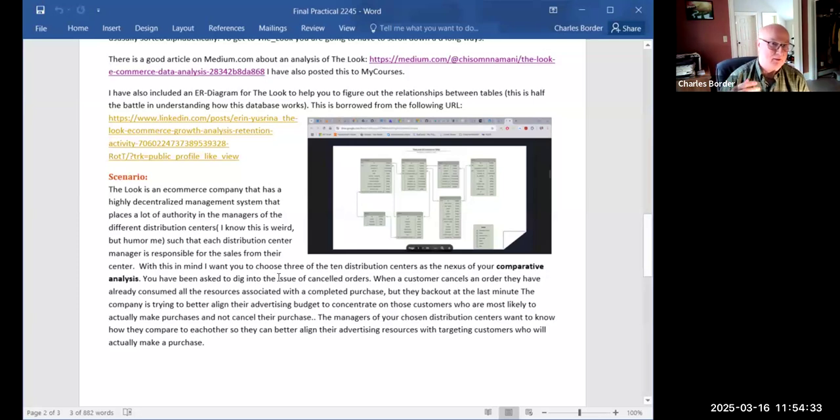What I want you to do is, I gave you a scenario here, and the scenario is that you work for the Look, an e-commerce company. It's a highly decentralized management system, which places a lot of authority in the managers of the different distribution centers. So, we all know Amazon. We all know that they have different distribution centers all over the place, and that those are really just used as fulfillment. An order comes in, they take it to the nearest distribution center, take the stuff off the rack, put it in a box, and send it out for delivery.